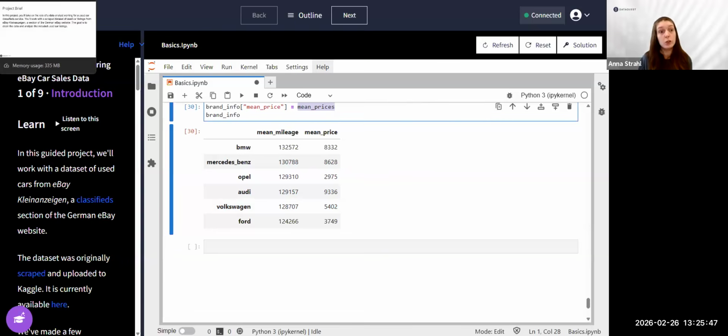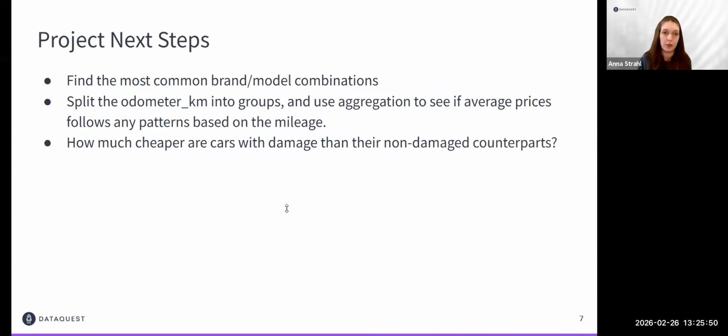But this data set is so robust and there are so many more opportunities with it. So I have a couple next steps. The next one, what about common brand and model combinations? So we looked just at brand, but we do have information about the model as well. So does the price vary drastically for common brands depending on the model? What if we split the odometer reading into groups because we did have those 13 distinct groups, and then see if the average prices vary drastically based on what the odometer reading is?